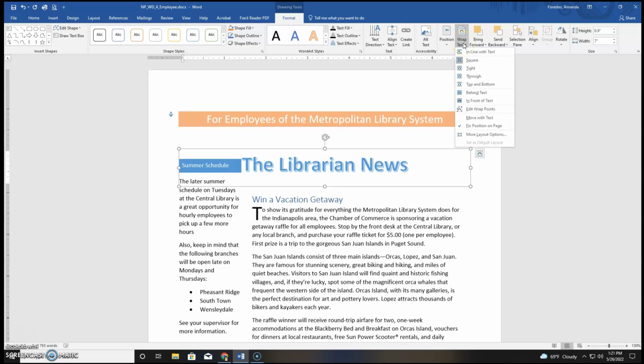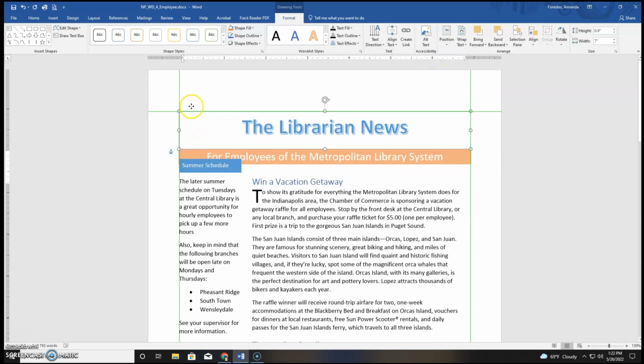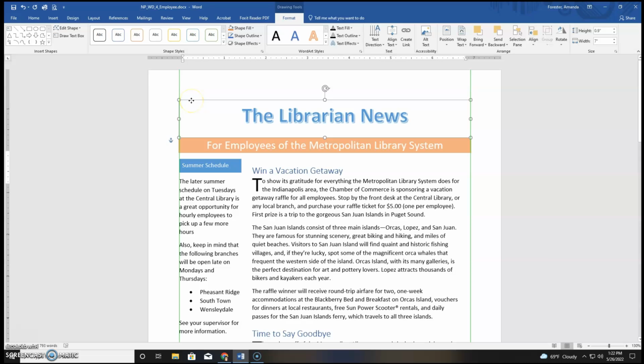Now, when we did that, it kind of moved it, but I promise we're going to fix it before we're done, because it says to drag the word art up above the shaded paragraph. So now I'm going to click on the outside and I'm just going to drag it up above my paragraph, to make sure that it doesn't move from the top of our page now.